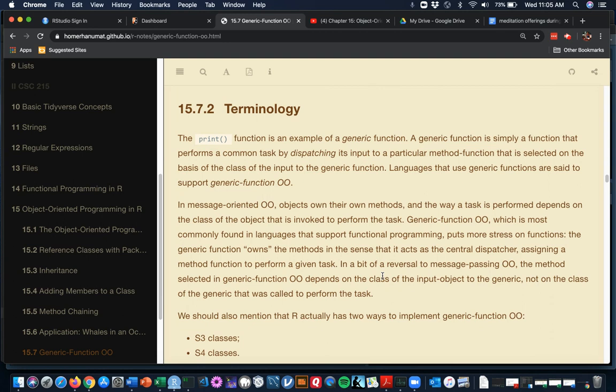So just to review the terminology here, the print function is an example of what we call a generic function. And a generic function is simply a function that performs some common task by dispatching its input to a particular method function that's selected on the basis of the class of the input to the generic function. And so languages that make use of generic functions are said to support generic function object-oriented programming.